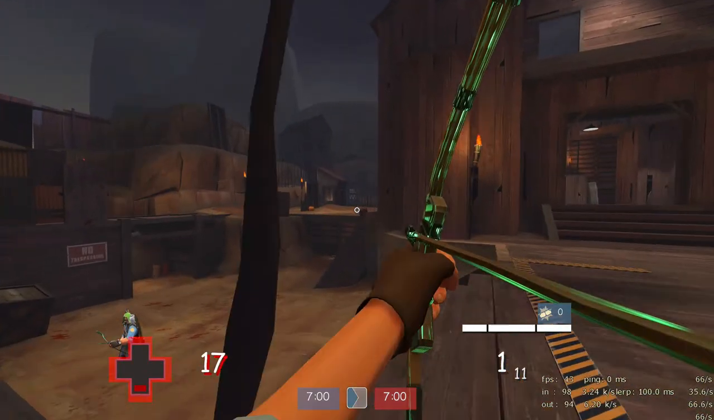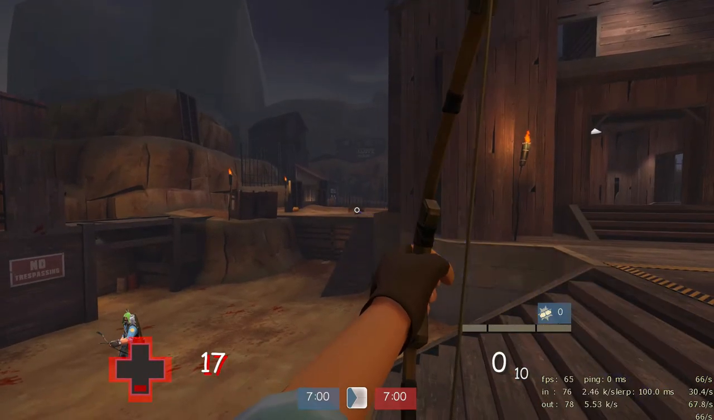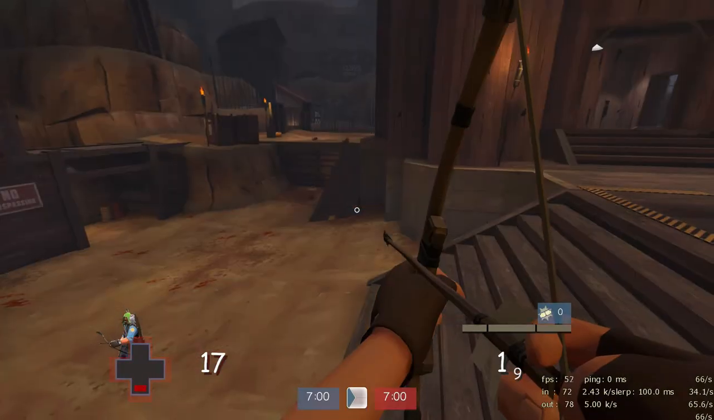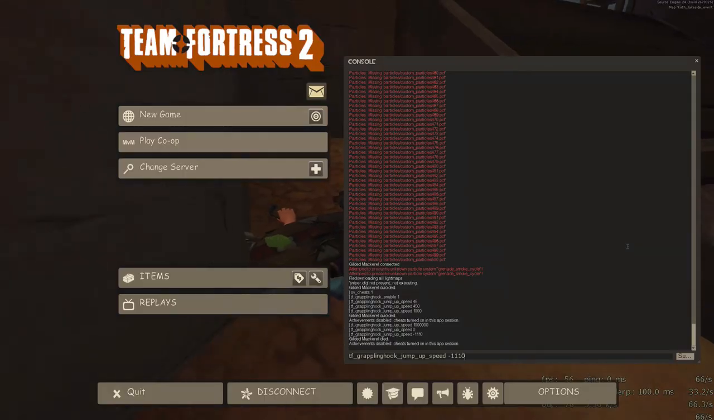It's pretty cool. I don't know why you would want to use that. But also you can do things like minus one, same. When we do that, it automatically chucks you into the ground, which is pretty awesome.